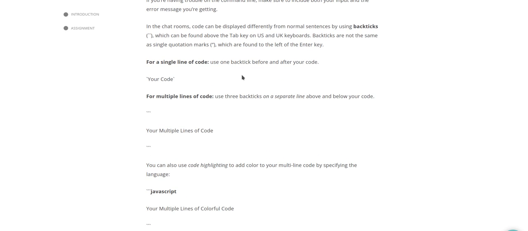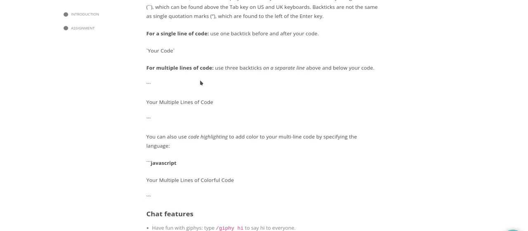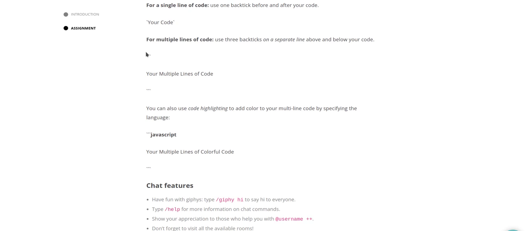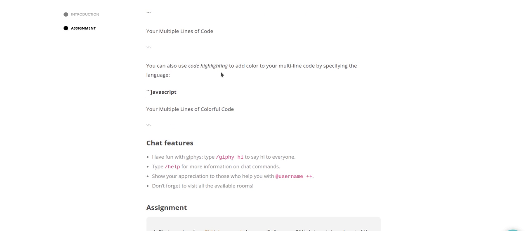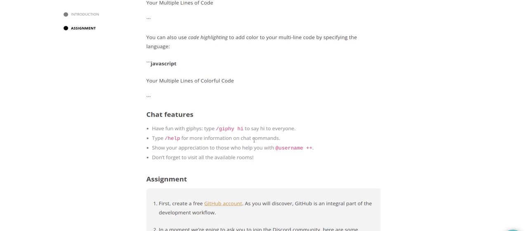For a single line of code, use one backtick before and after your code. For multiple lines of code, use three backticks on a separate line above and below your code. They put the three backticks above and below your multiple lines of code. You can also use code highlighting to add color to your multi-line code by specifying the language, like JavaScript, with three backticks first. Then the lines of colorful code, and then three more backticks.